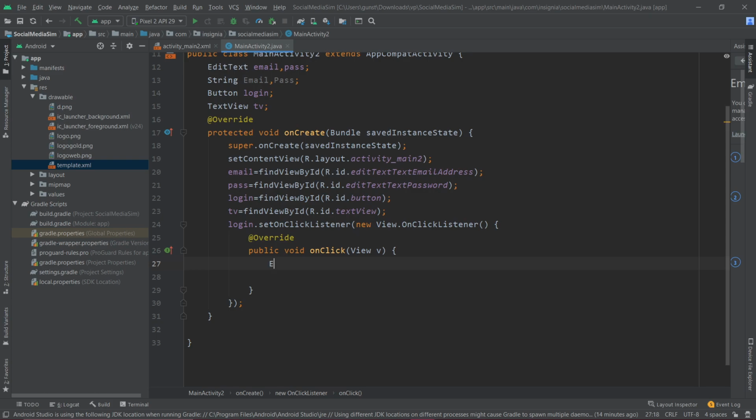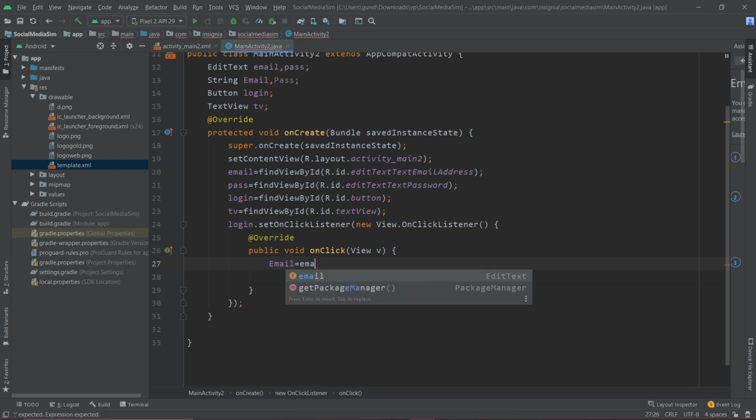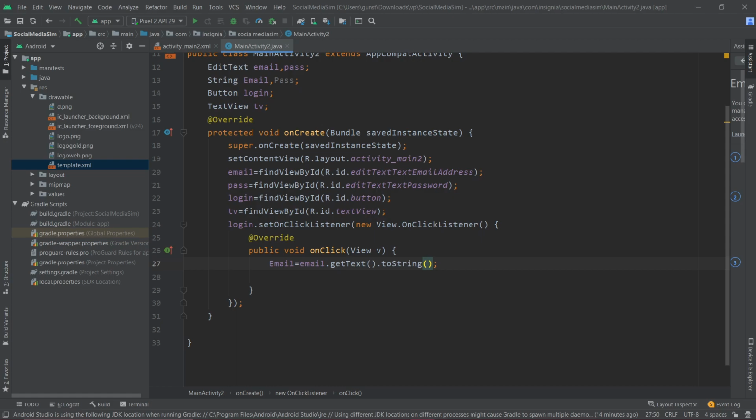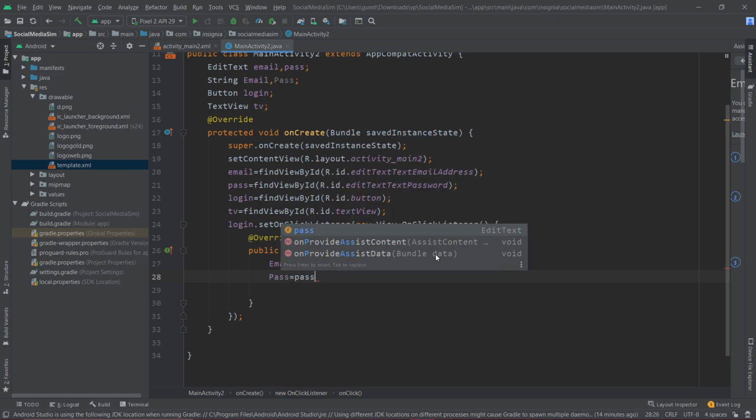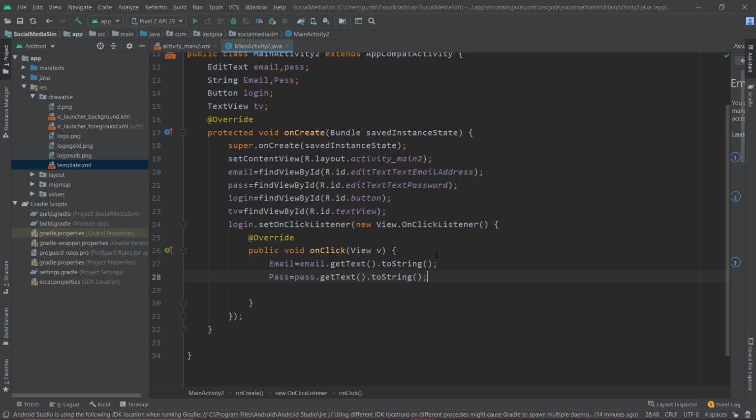As soon as you click that button, first we are going to use our email string and get the content from there. So email.getText().toString(), and we are going to save it in our email, and the same way we are going to save it to our password too. So we'll just go ahead, pass equal to pass.getText().toString(). So we are just getting both the pieces of information from email and password, that is our EditText objects, and we are storing them into our string containers.